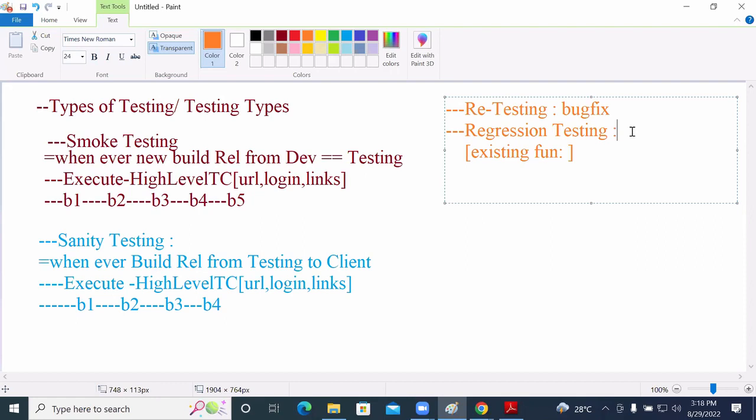When do you have to go with regression testing? Either with a bug fix, or when a new functionality is added. In case of a bug fix, they do code modification. In case of a new functionality added, they write new code. Whenever a bug has been fixed, you have to go with regression testing. At the same time, whenever a new functionality is added, you need to go with regression testing.